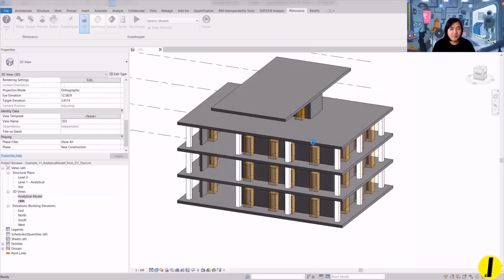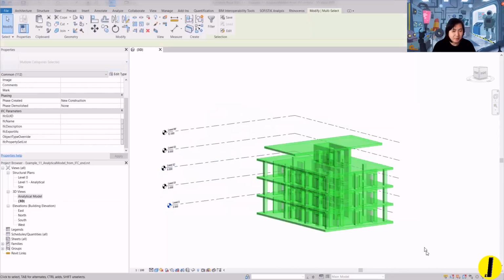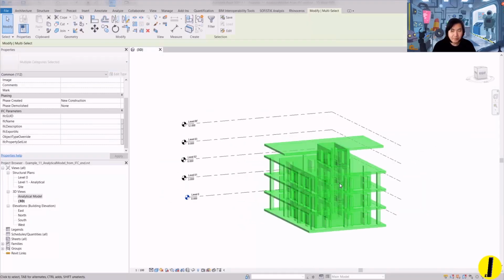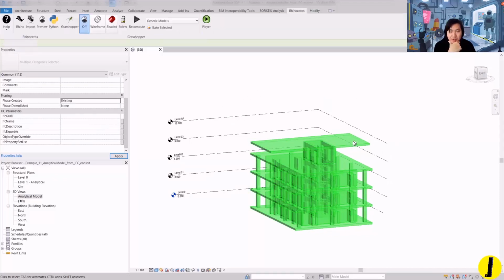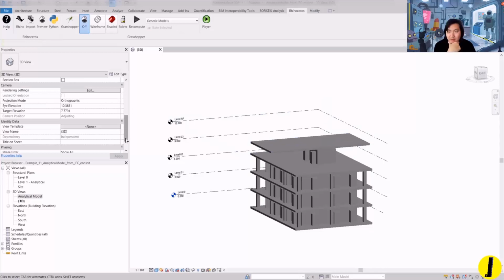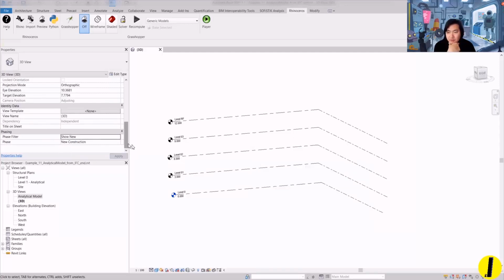I'm just going to save it. What I'll do, I'll leave the levels as they are because the level structure is the same as the previous model, and I'm going to delete. Maybe instead of deleting, I'm going to put them all on the existing phase in Revit. Actually, I never tried it. Let's see. I'm going to filter the phase, so I'm going to show new only, so we hide the existing phase.